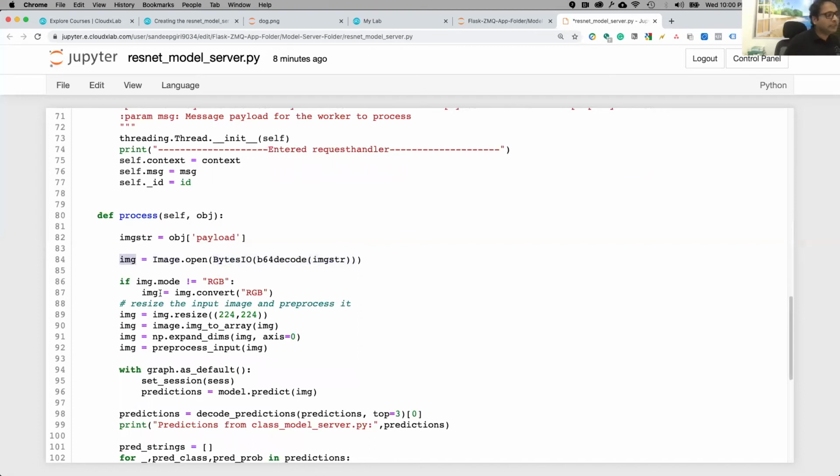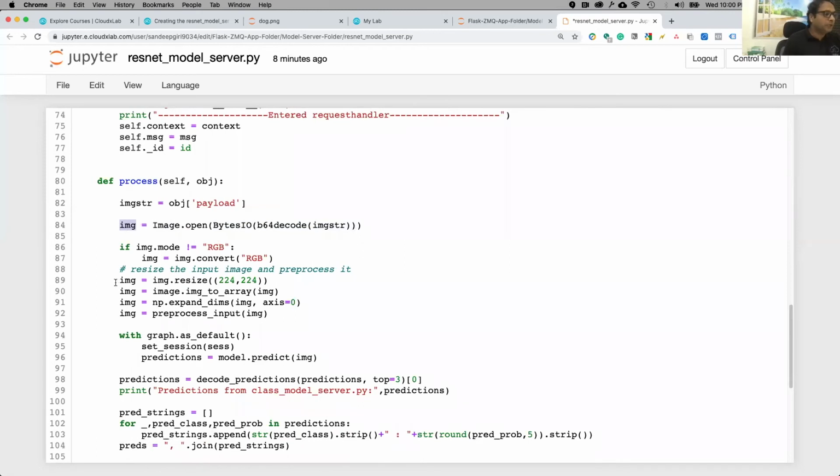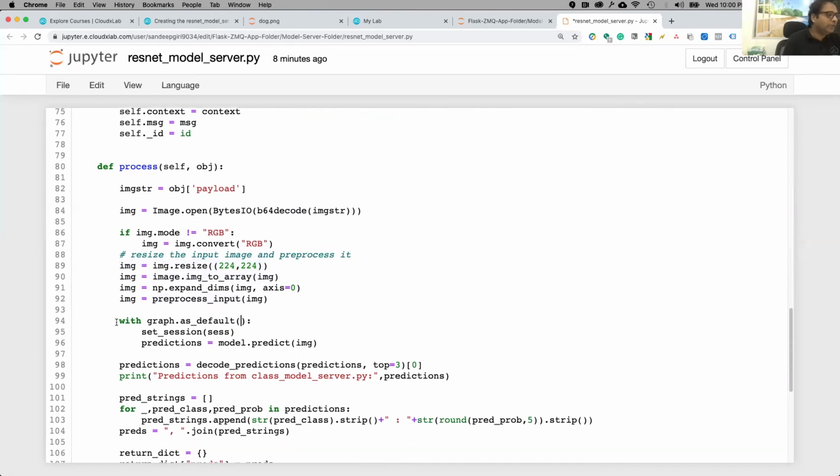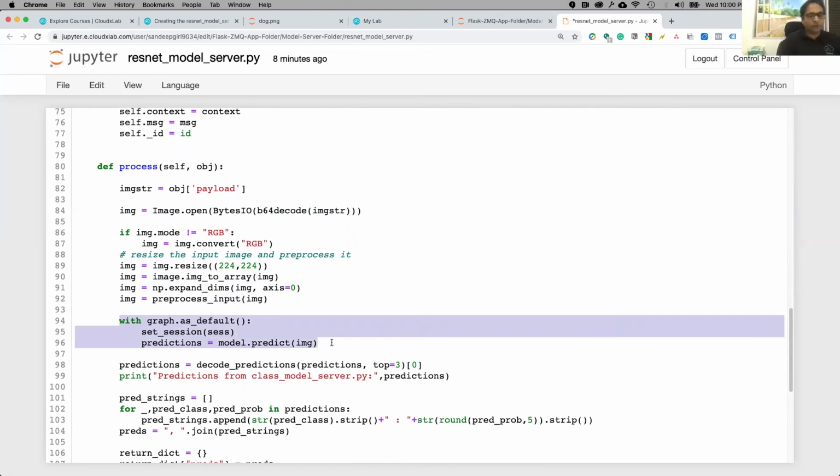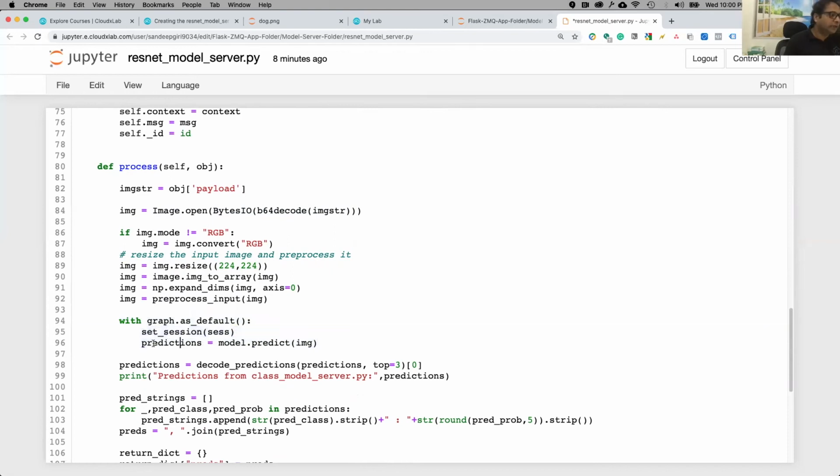This is the image that is representing the data that has come from the user. Now, the standard part: resize the image to this size, convert it to array, and then do the pre-process using the Resnet. And then here is the part where we are doing the prediction. Okay, so we are saying with graph as default, with this session, run this. So we are only running it.